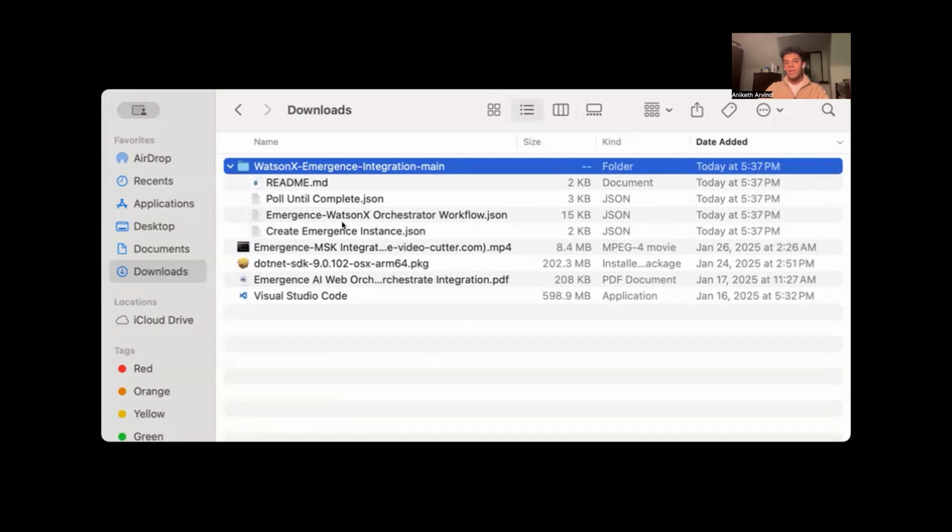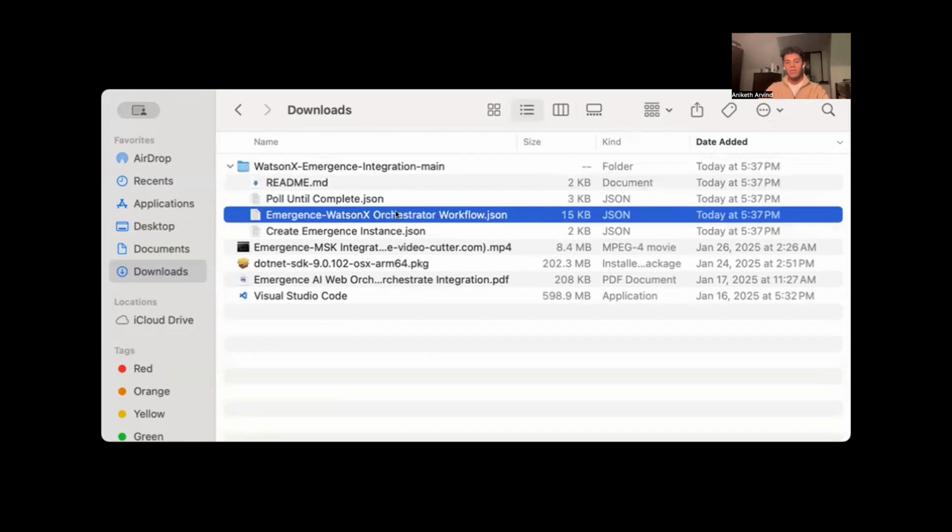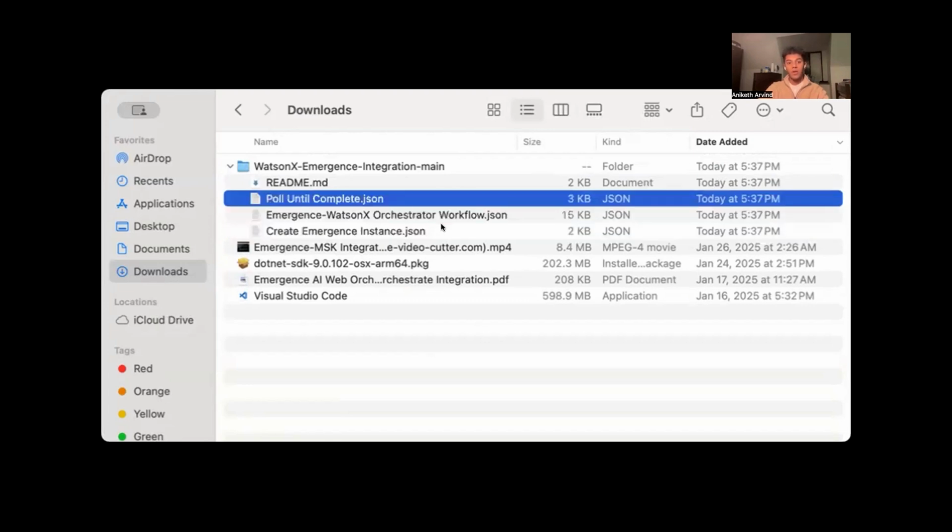For the sake of this demonstration, we're actually just going to be using the create and poll until complete files. This file is just for a sort of acknowledgement of how the whole process is supposed to work. But for your own integration purposes, just use these two files here.